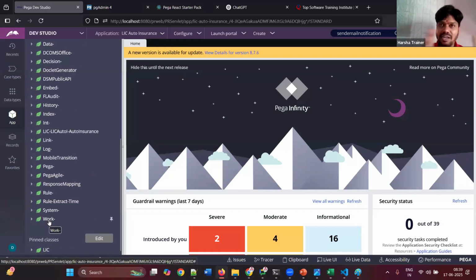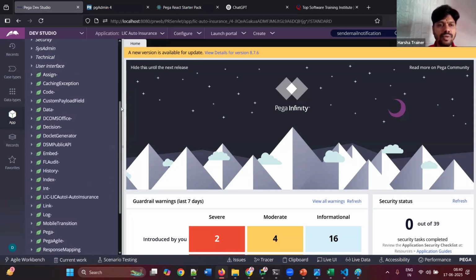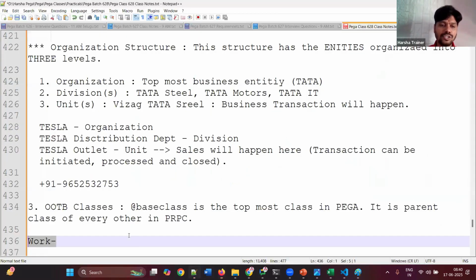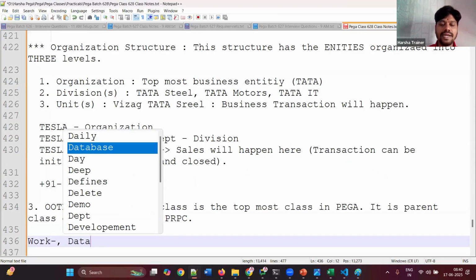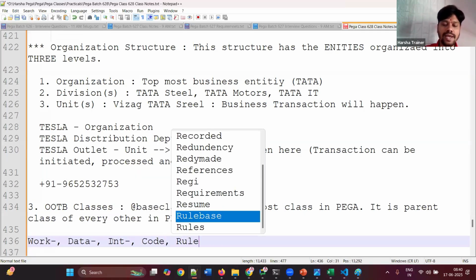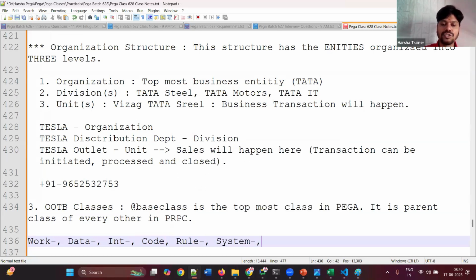See, immediately under base class, next level, you have work dash, system dash, rule dash, Pega agile dash, okay, log dash, link dash, int dash, like this. So many classes are there. So work dash, important classes I'm going to write. Data dash, index, okay, int dash, okay, code dash, rule dash, system dash, index dash. What else we have? Embed dash.